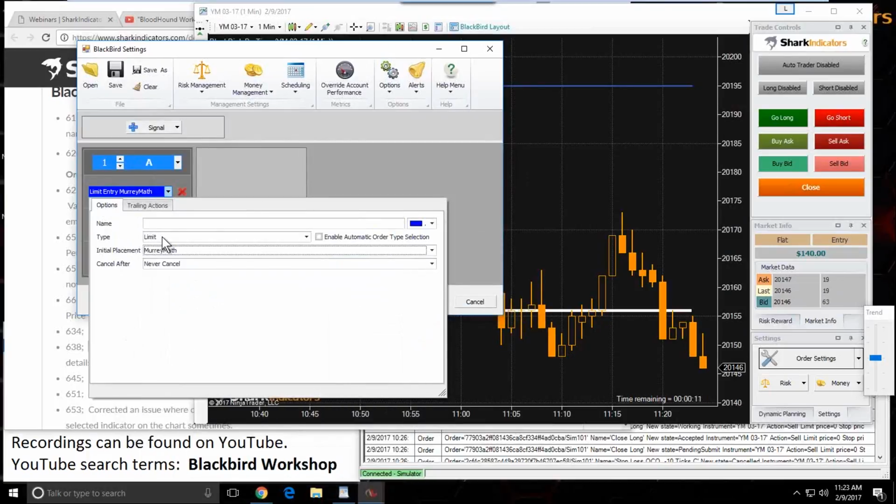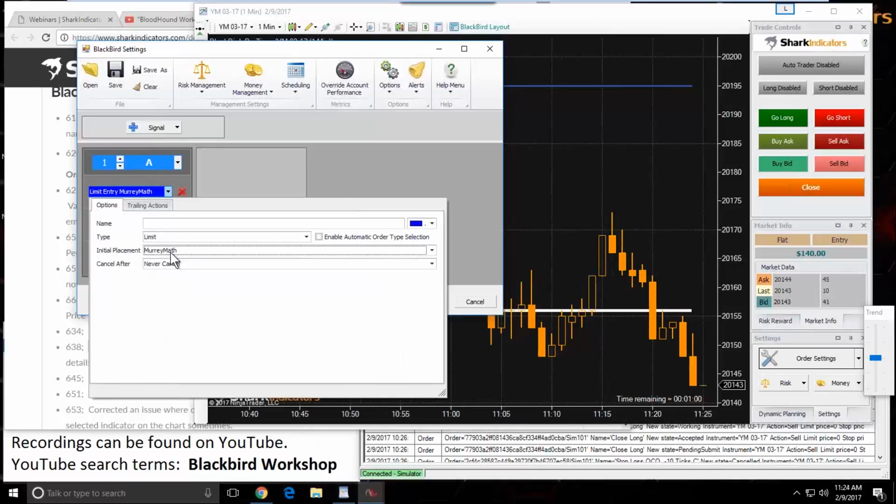All right, so I've set BlackBird up to place a limit order on this Murray math plot. So I'm using an indicator to determine where I want to get into the market. And there are some indicators out there. For example, we're still working on partnering with Indicator Warehouse and some of their indicators. They want to make some of their indicators compatible with Bloodhound and BlackBird. And so that's why this new feature here, Enable Automatic Order Type, came about.